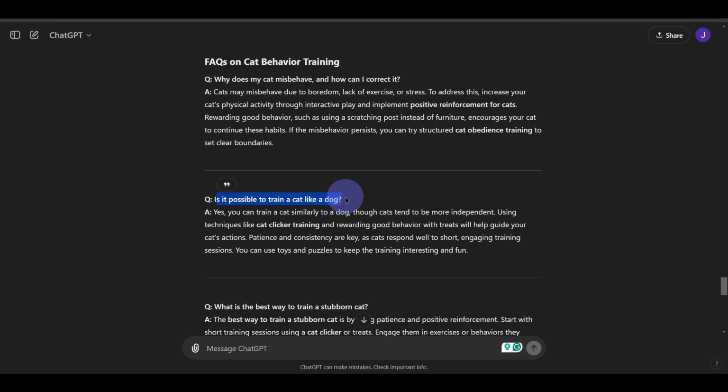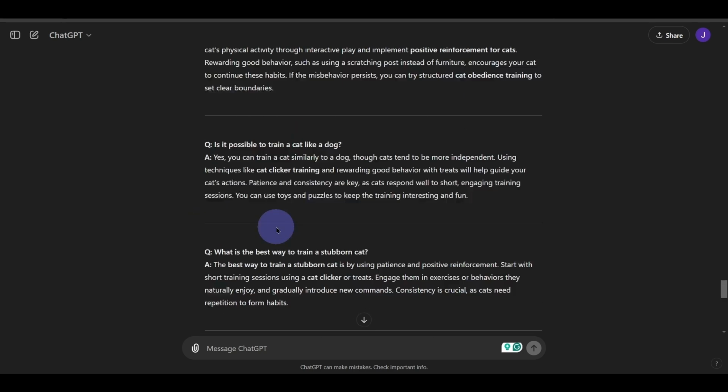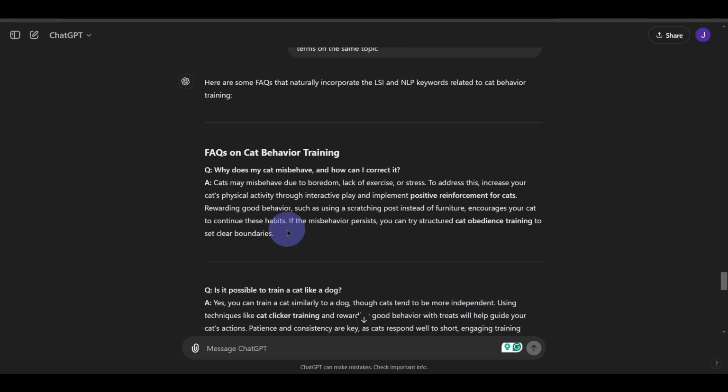Okay, so this is a very relevant question that cat owners have. What is the best way to train a stubborn cat? Okay, so I do have a cat and I can relate to this particularly. So these are actually very relevant questions. Now we have all these questions, so like I mentioned, these are very useful when it comes to enhancing the quality of the overall content.